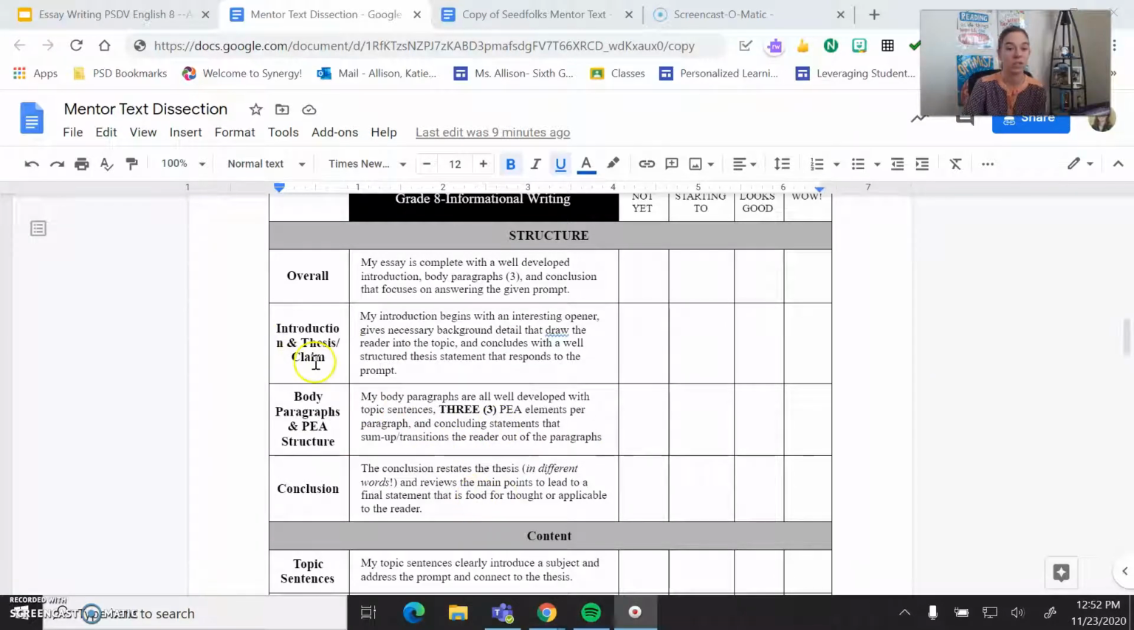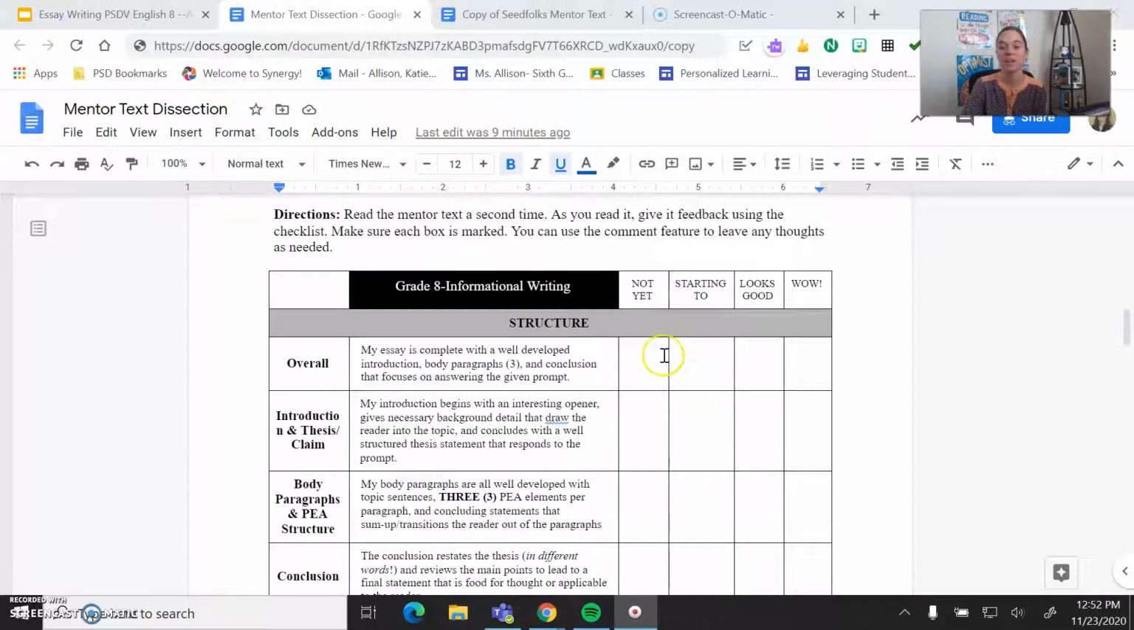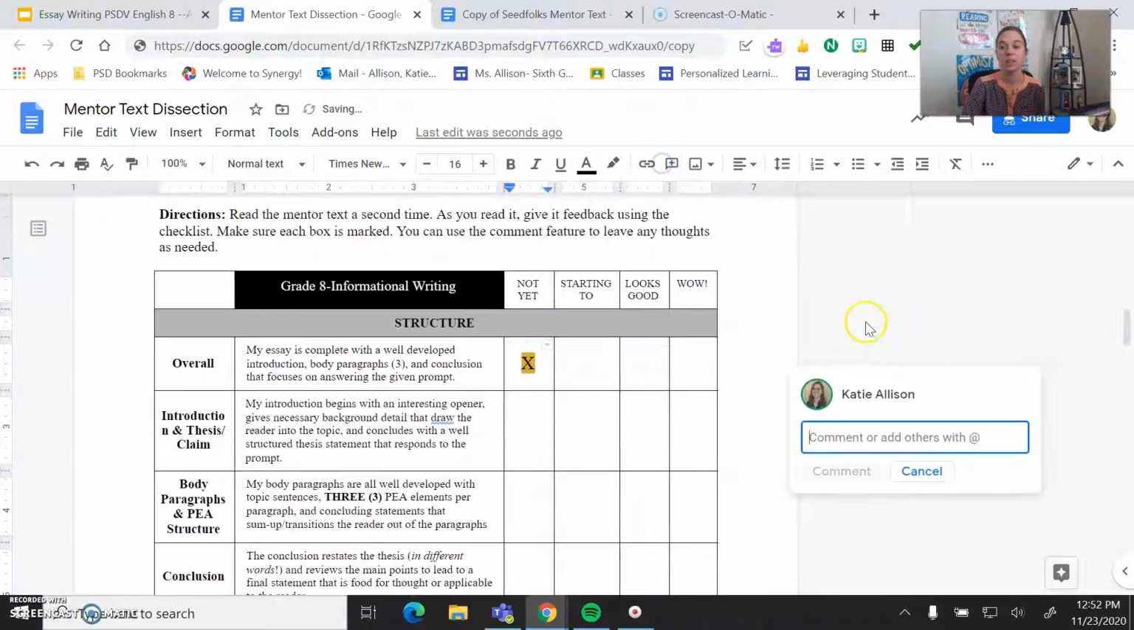So in the introduction and thesis, I was looking at that, and then the conclusion down here. Those things are going to help you, and we're looking for: not yet, I don't see it, starting to, yes, looks good, or wow, that's amazing, right? So that would be our 4-point scale here. What do you see? As you do this, remember you are welcome to use that comment feature. So if you put maybe an X in this box, you can make a comment and say, this is why I think that thing. Okay?